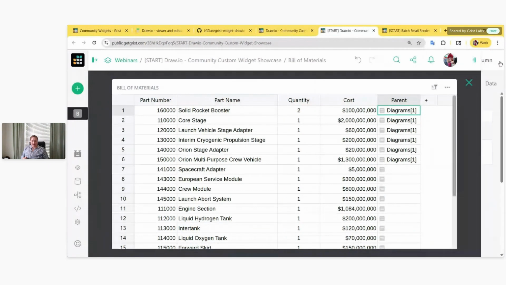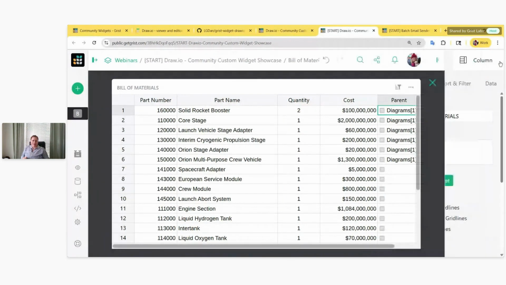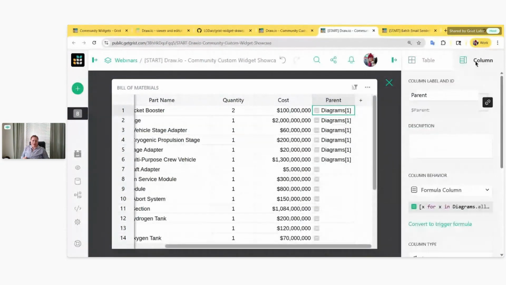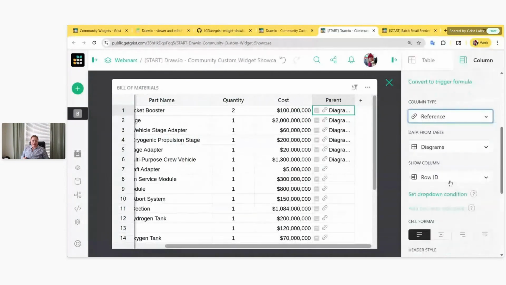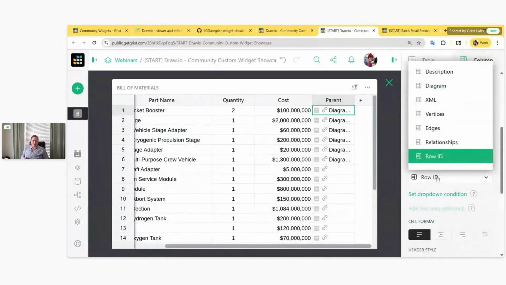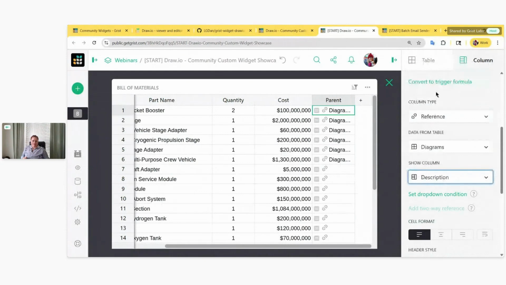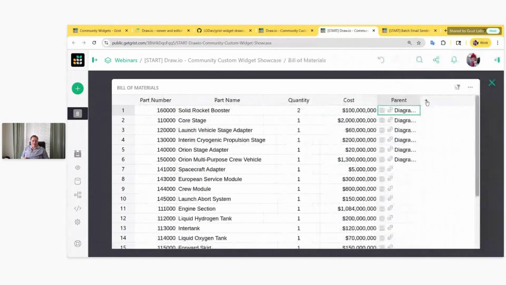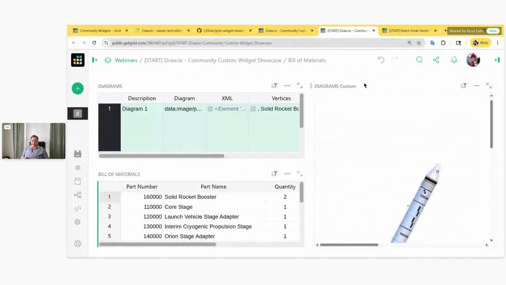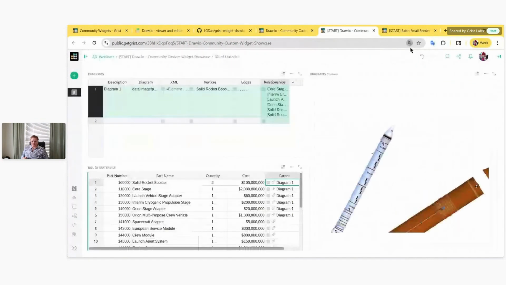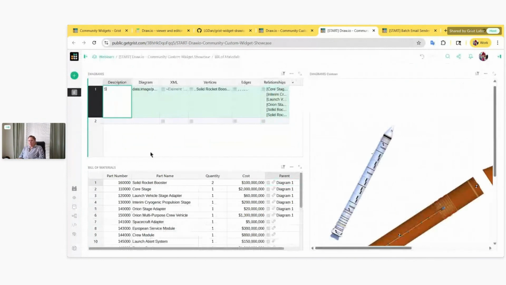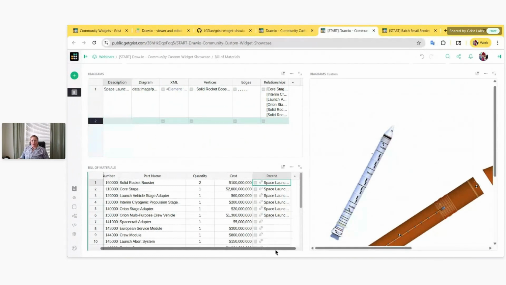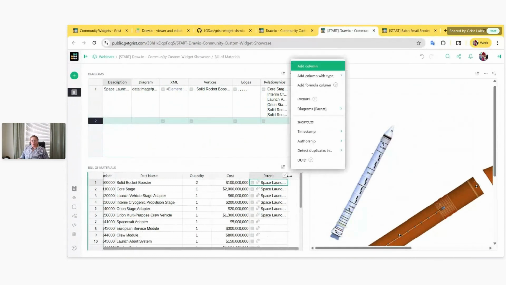Now, I just want to return a reference. So we're going to change the column type to reference. And it's going to do row ID, but we'd rather just know the description. Right now, I just named it diagram 1. But let's update that. Let me zoom out again. I'll name it Space Launch System. Okay, and so now I know what drawing that this part shows up in.